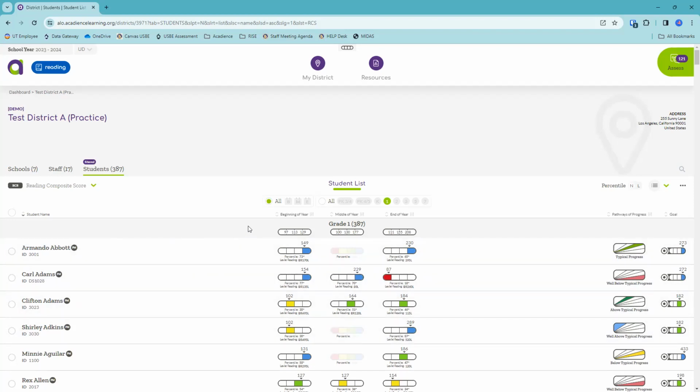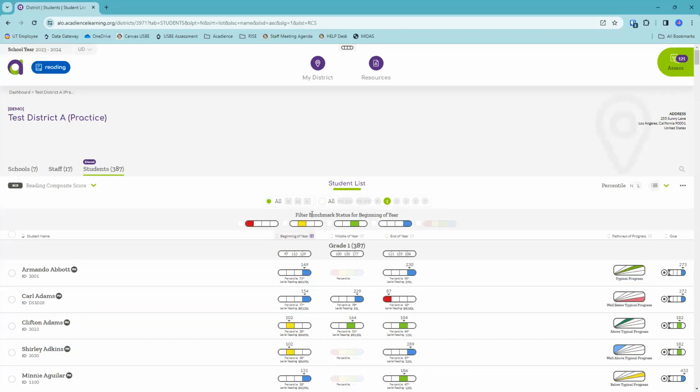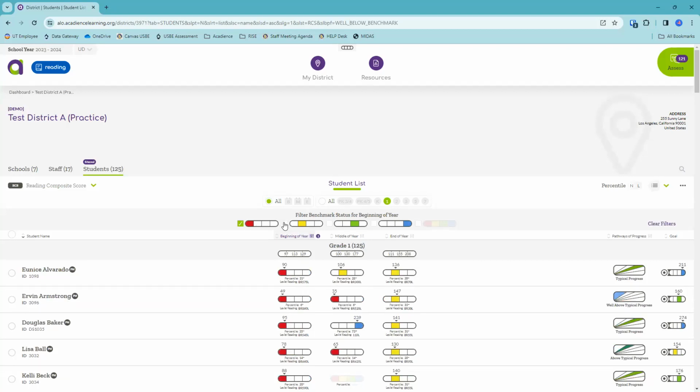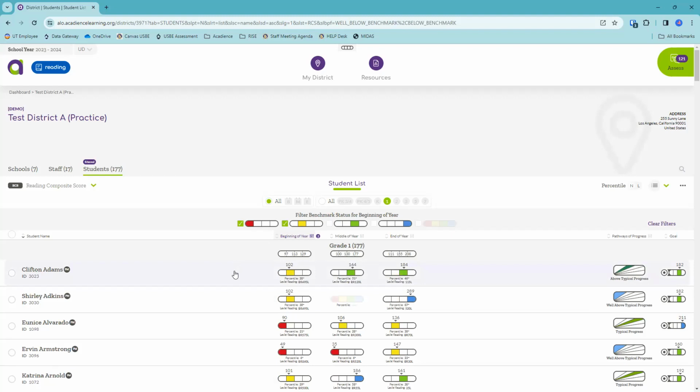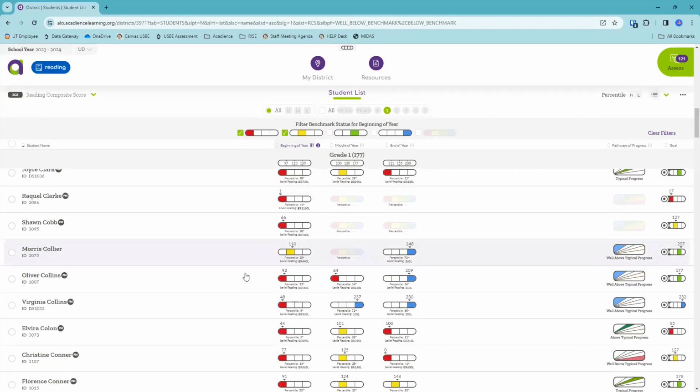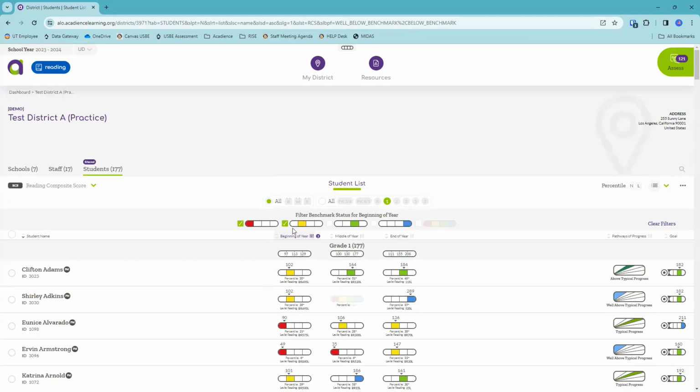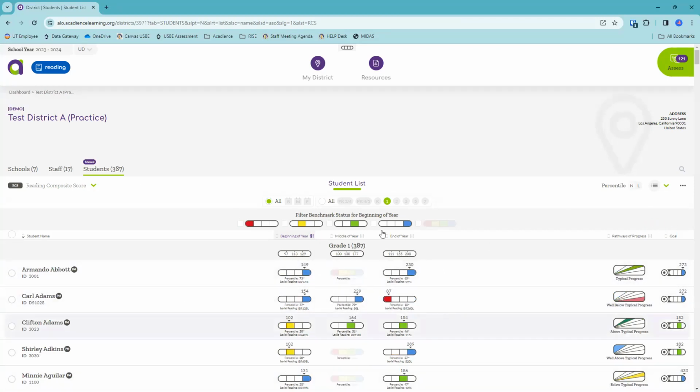So the data can all be filtered. When you look at the time of year in the middle, there's three little lines next to it. If I select that, it allows me to filter by benchmark status. So I can select that I want just my red and my yellow, my students at and below, or below and well below benchmark. And now those are the only students that appear in my list, students who were at a red or yellow level at the beginning of the school year. If I want to clear my filters, I can clear them and it brings back everybody in the list.